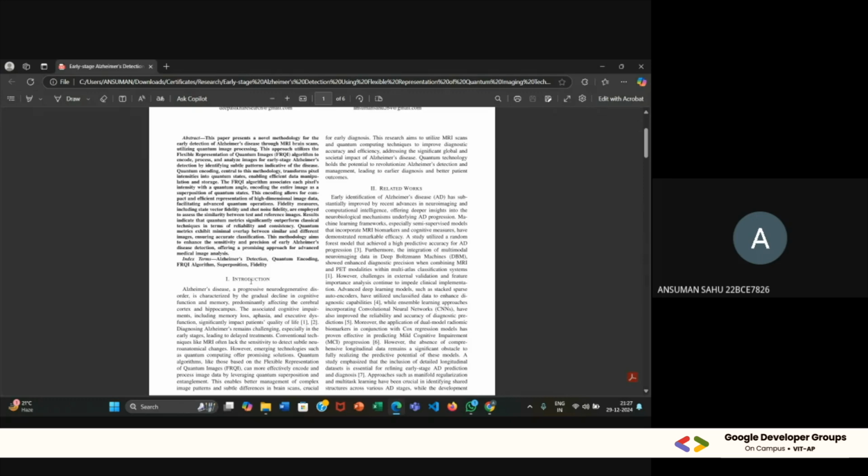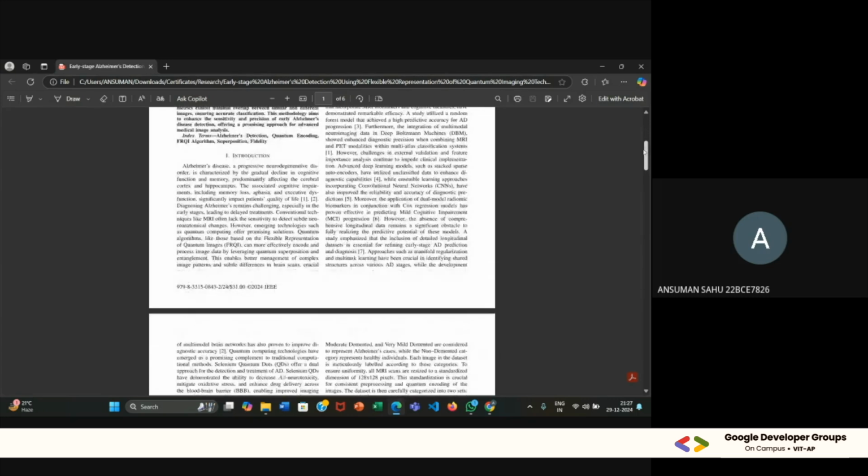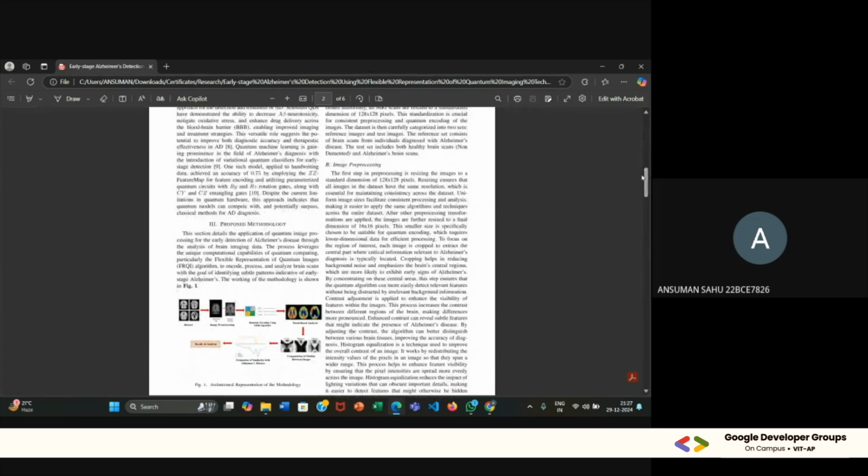If you already know what Alzheimer's disease is, you don't need to get into this again. You can directly get in and skip the related works also, because if an author summarizes the related works, that means he is saying that this research has already been done. There are certain advantages of these researches, and certain disadvantages as well.